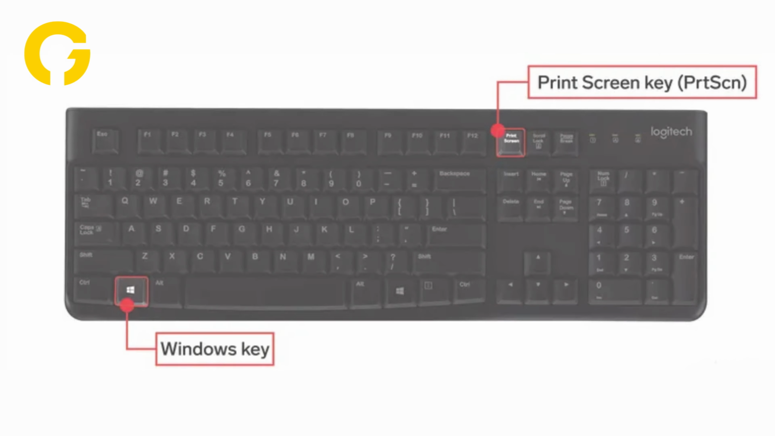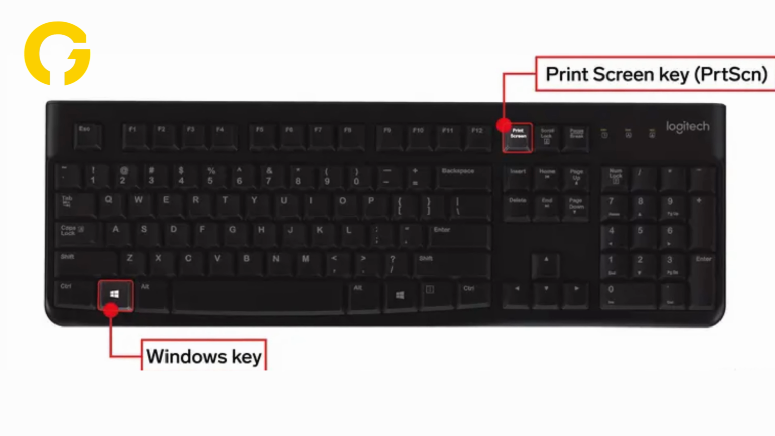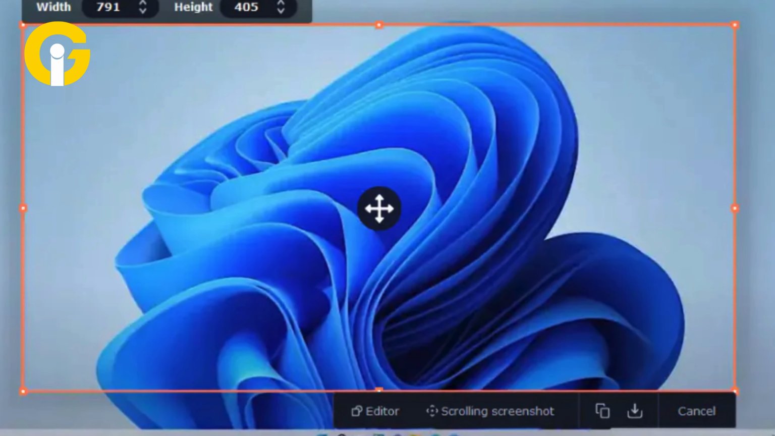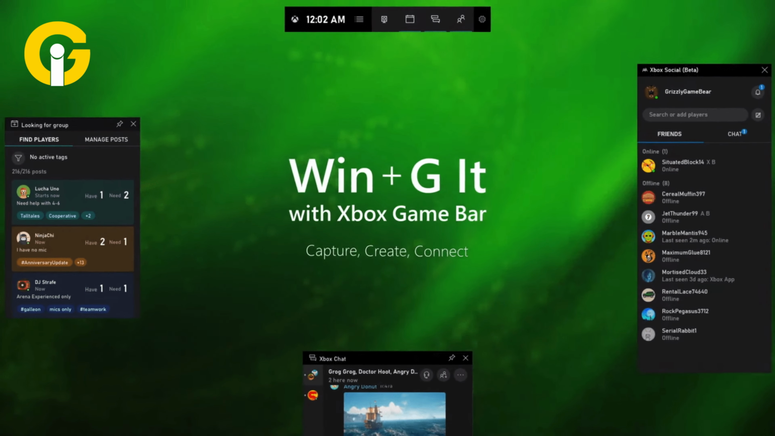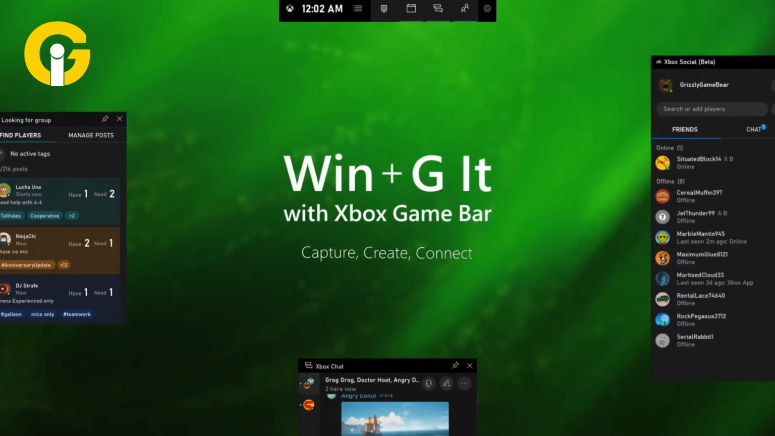Number 5. Win and Print Screen. Captures the entire screen and saves the image as a file. Number 6. Win and G. Opens the Xbox game bar for capturing screenshots within games.